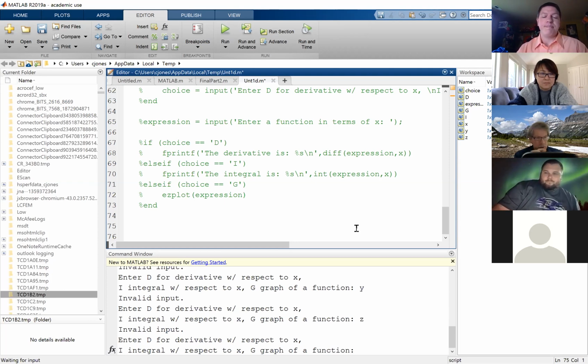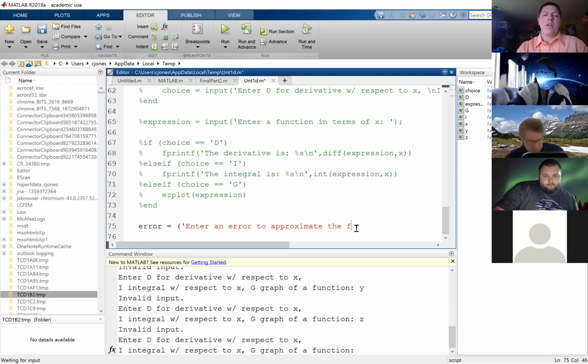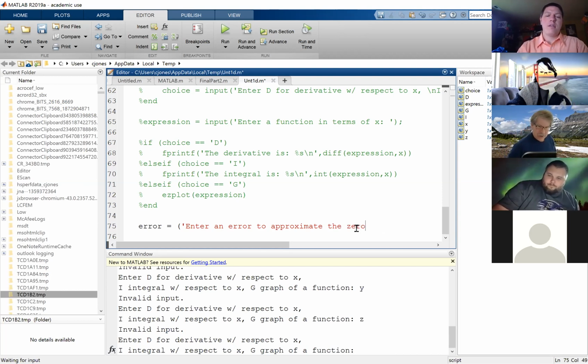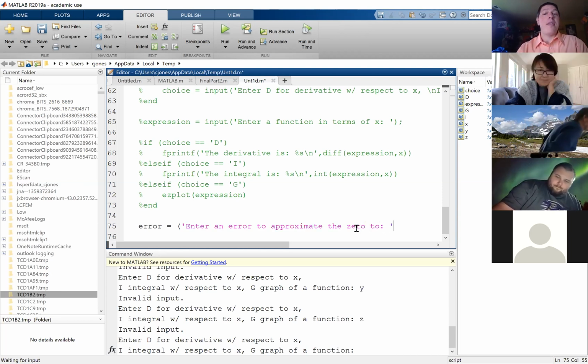So let's go ahead and start by first getting the error from the user. So error equals, enter an error to approximate. Yeah, that'll actually help in linear algebra too, because you have to figure out the roots of things on occasion. Oh yeah, polynomials get ugly. Yeah, they do.